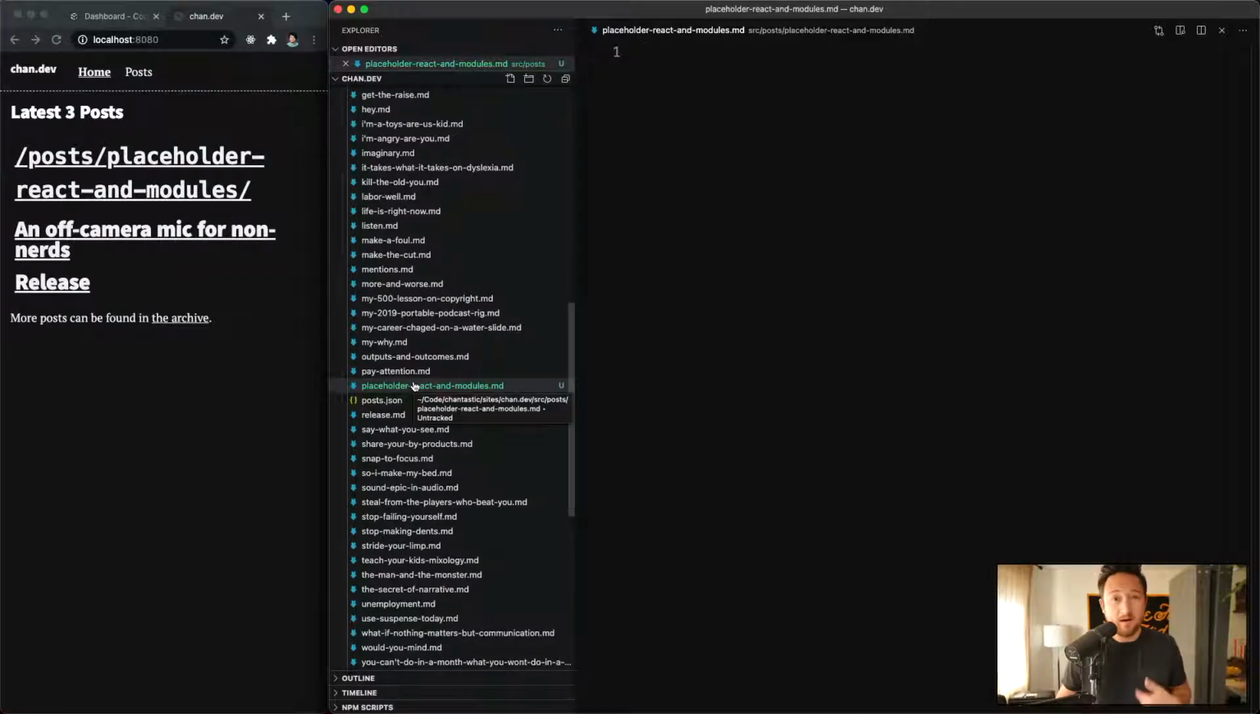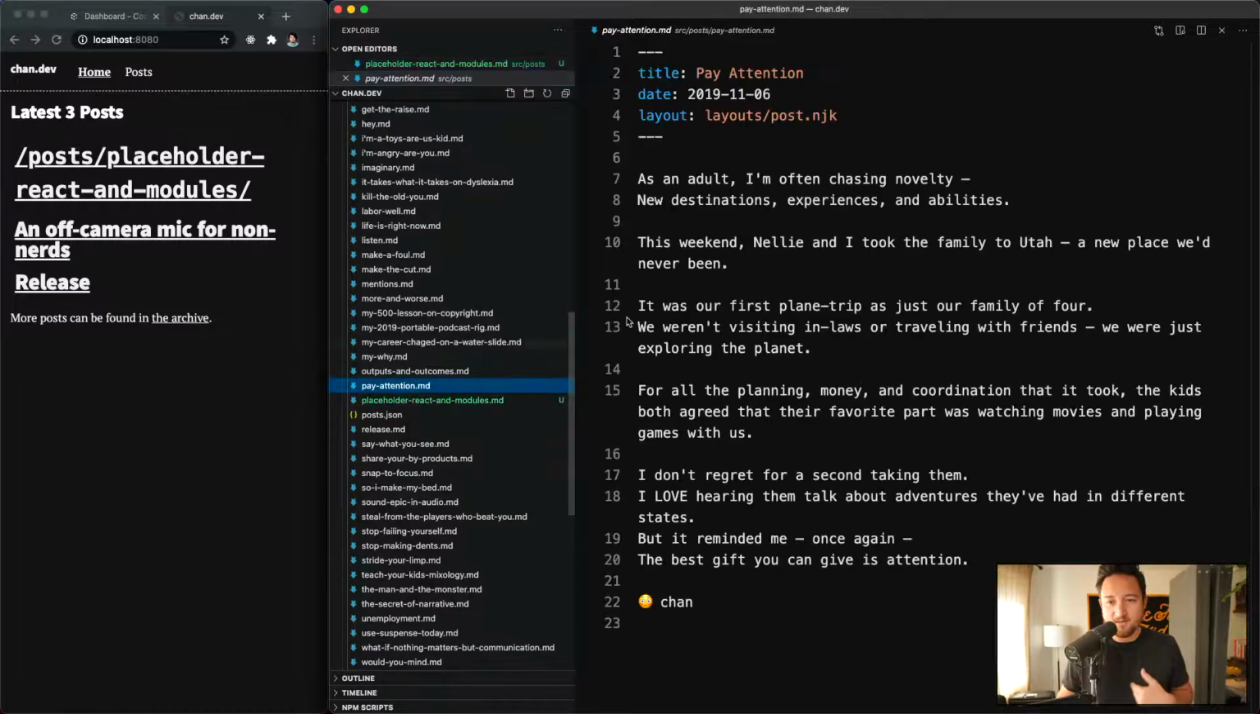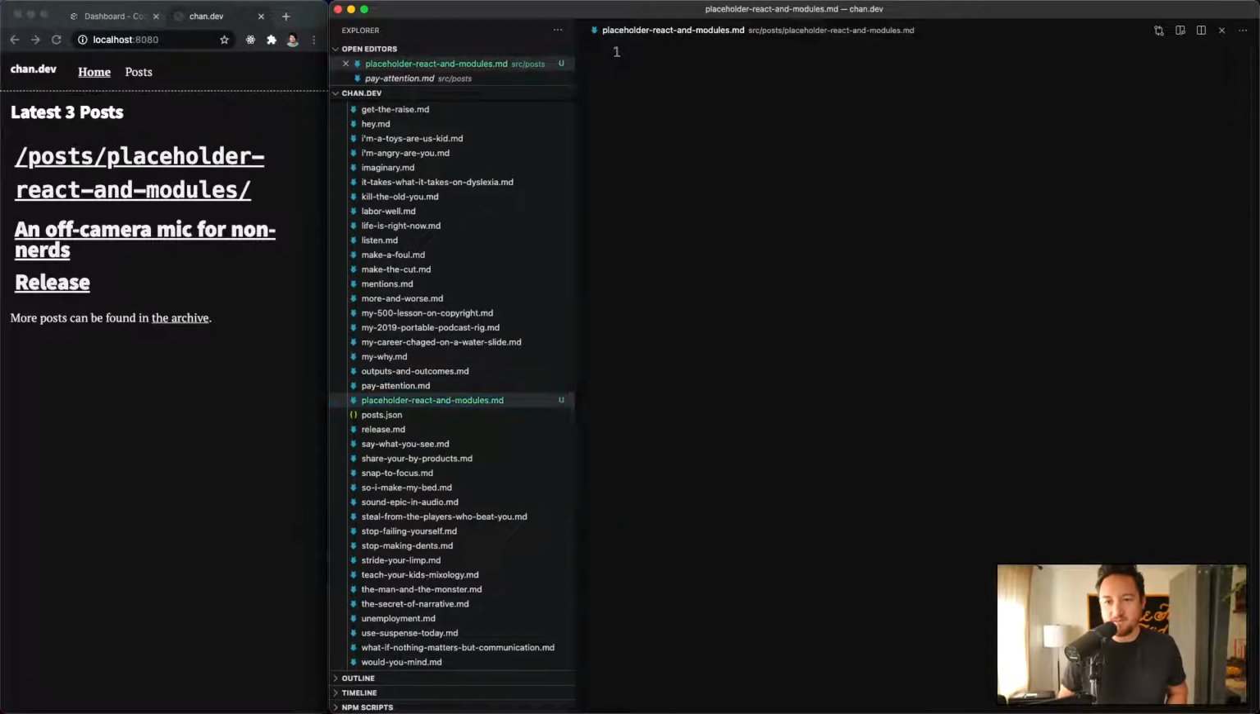Now, if I was smart, I'd have a snippet for creating these kinds of things, but I end up copy pasting the front matter from one post to another. So let's do that.